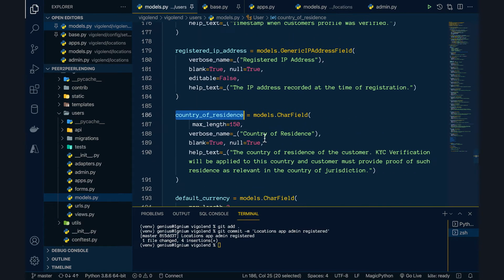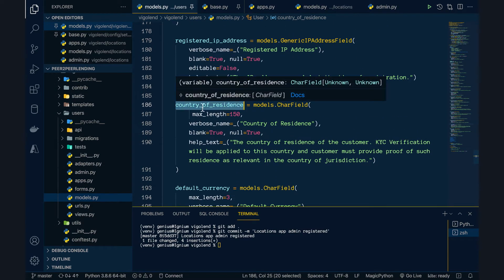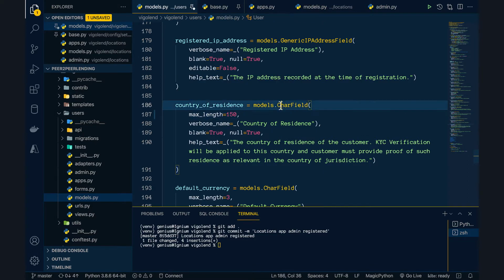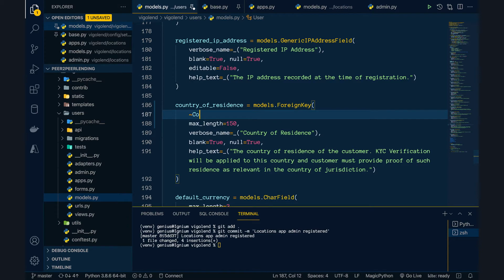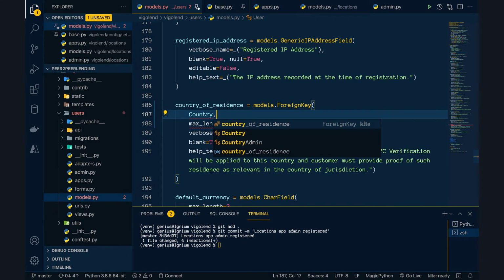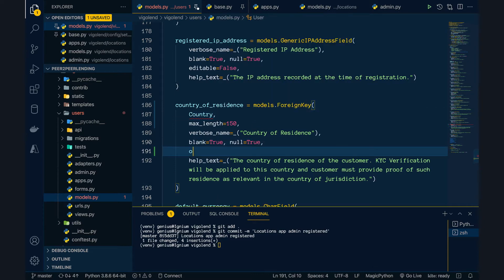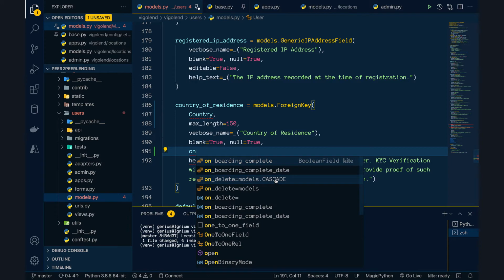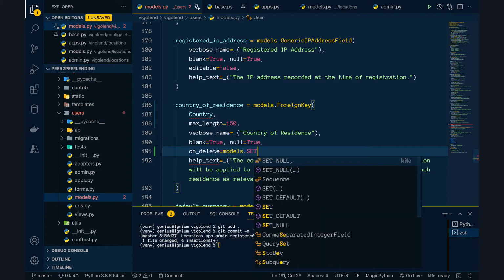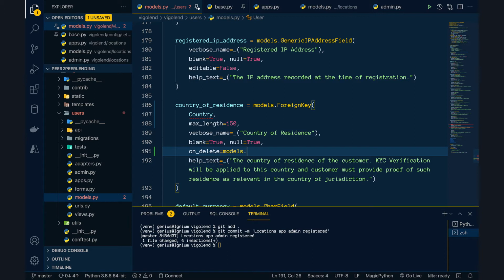Now let's fix a couple of things here. Now the country of residence is no longer going to be a character field, but a foreign key of country. So country of residence, we're going to do that, and on delete, let's set to null. We don't want our users to be deleted because the country has been deleted.